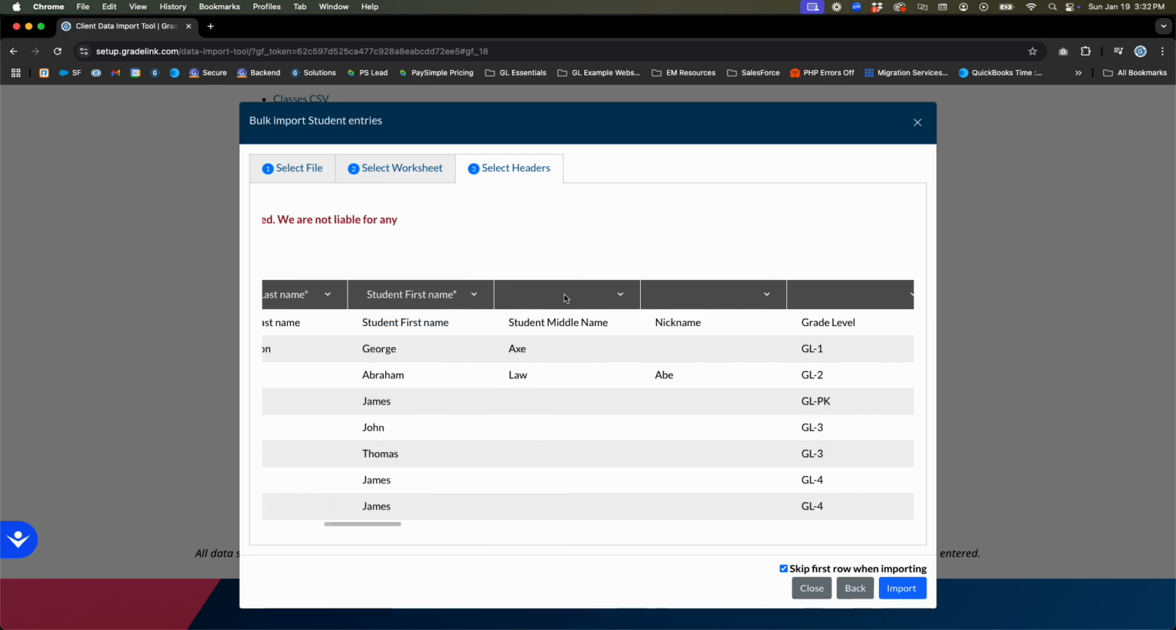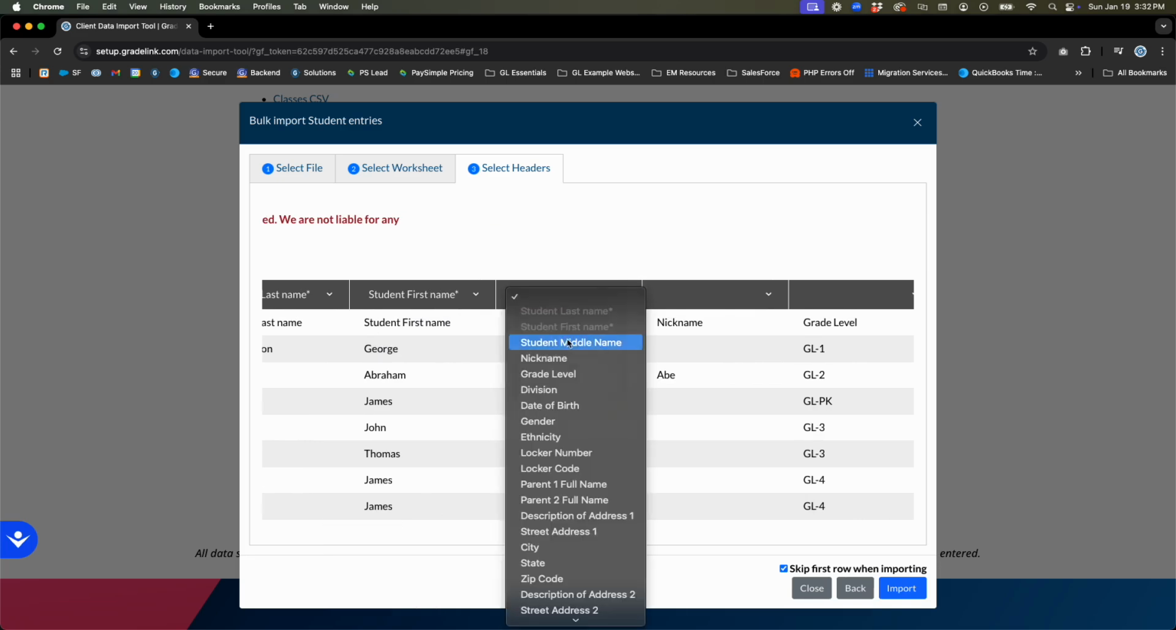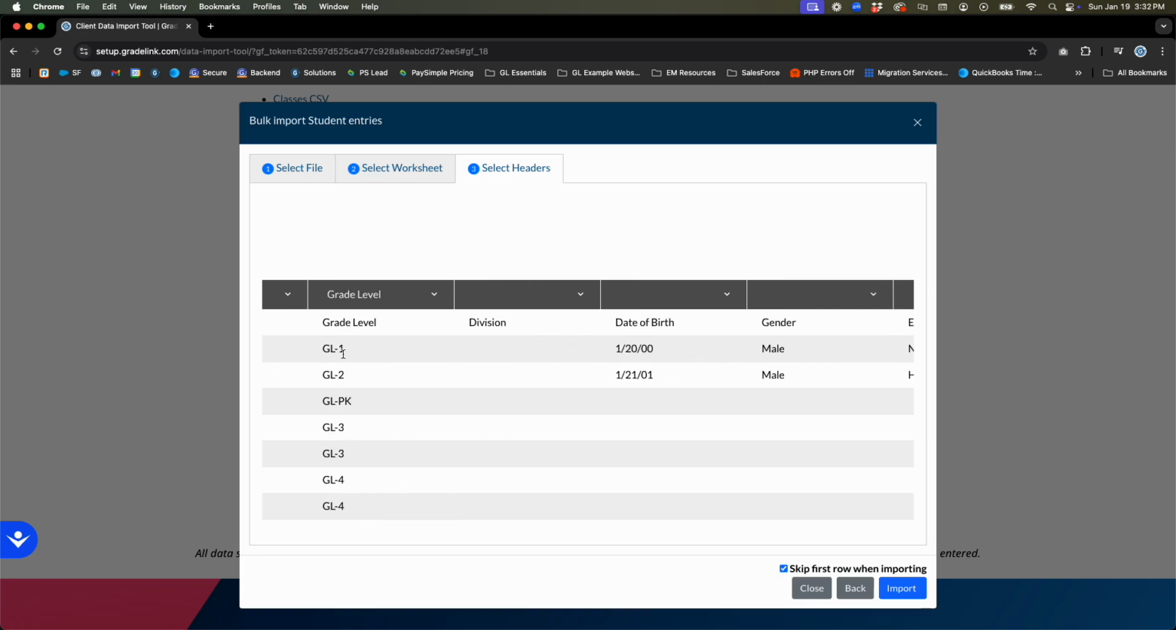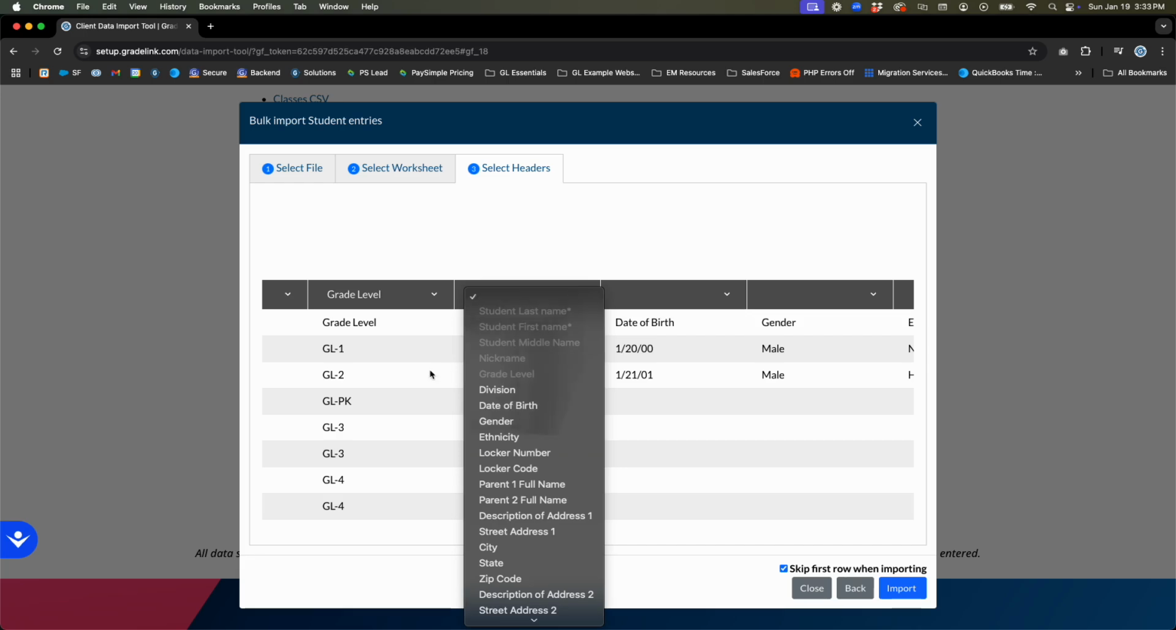We'll have student first name, last name, middle name, nickname, the grade level. And for the grade level, if you have it in a format such as grade 1 or just the number 1, it will automatically convert it to a format that is easily recognized by Gradelink's database.